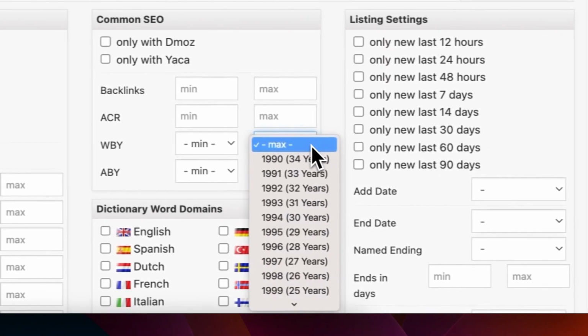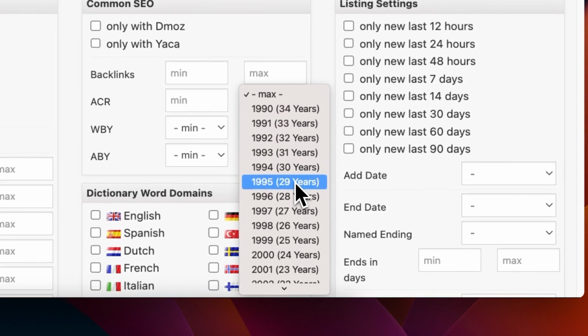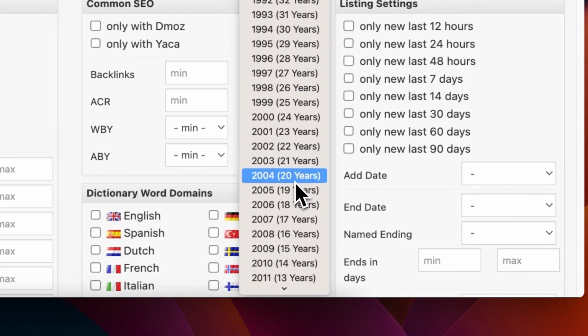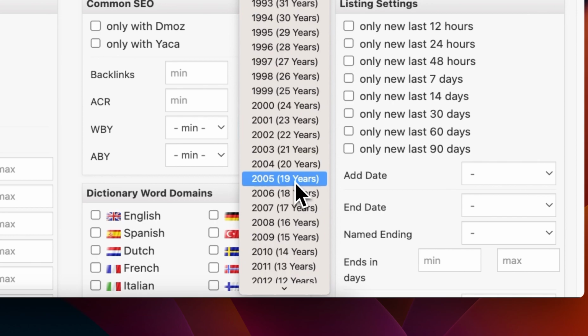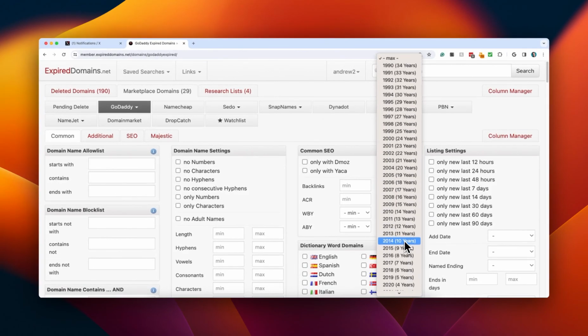What I typically do is come in here and put a max. I'm not looking for just newer domains. So the max column is where you're going to put a limit here. So if you say 2005, then any domain that has a current registration record that dates after 2005 would not be included. If you're wanting names that are at least 10 years old, you'd select 2014.